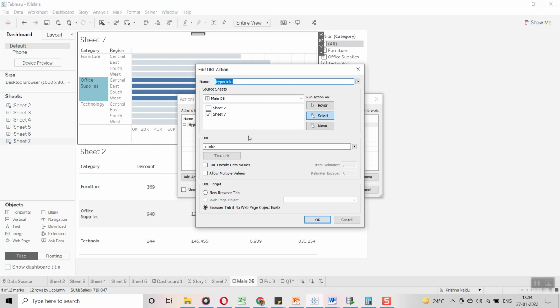Guys, for example, if you are clicking on furniture, just I'm giving an example, you want to move to some other location. If you are clicking on office supplies, you want to move to some other location. So how can you make it, guys?